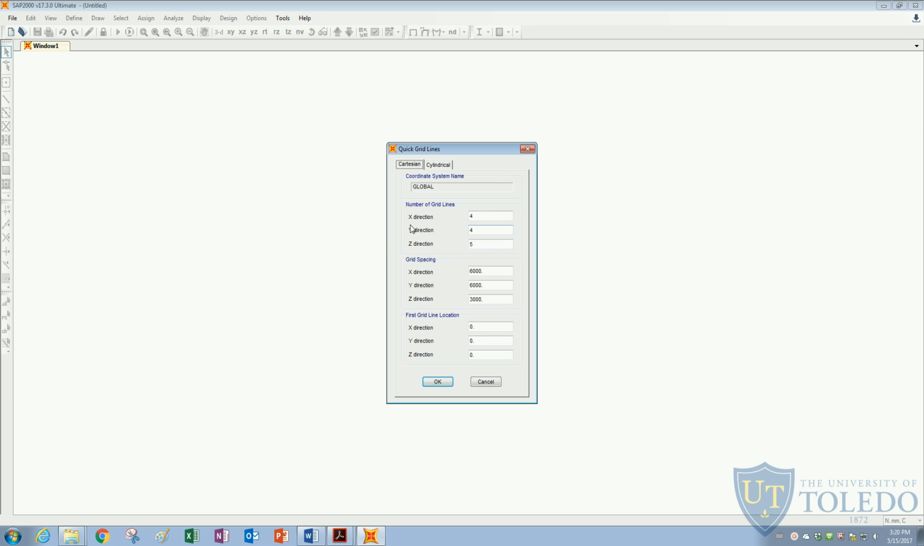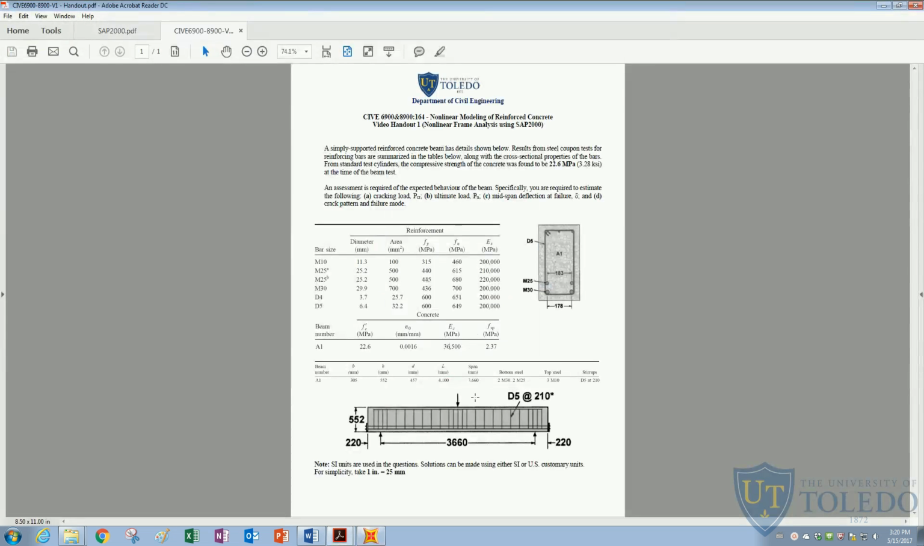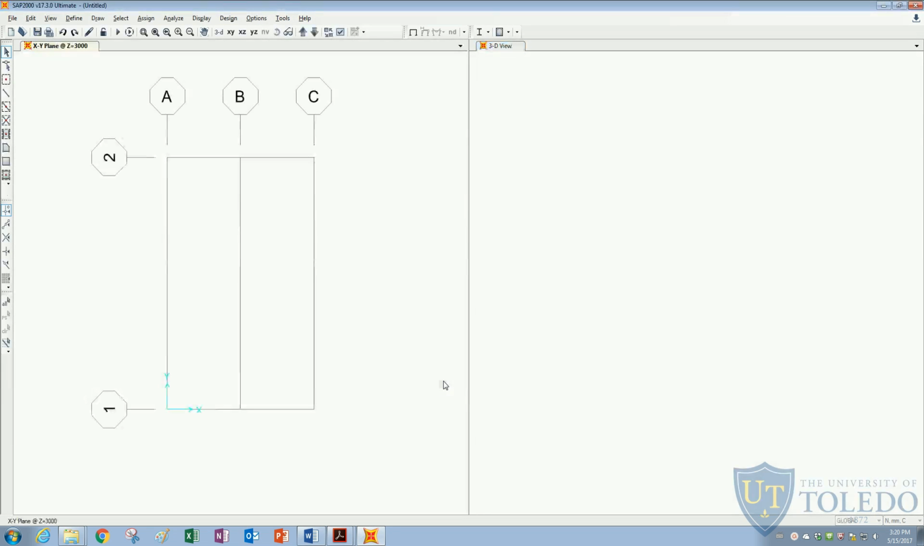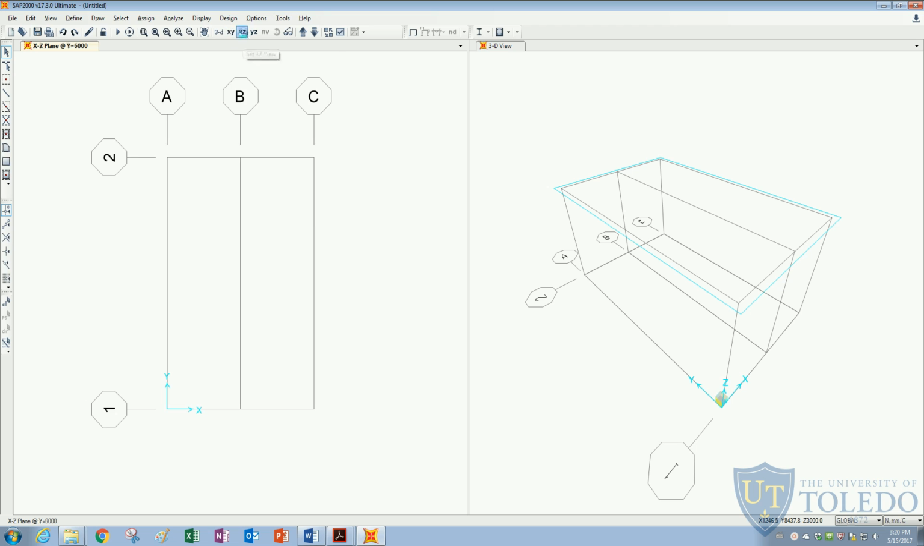I'm gonna make the grid on the XZ direction because the Z is my gravity. So I have 3 and 2. My X spacing will be half of the beam, so 3660 divided by 2. Let's hit OK. Let's change the view to XZ.